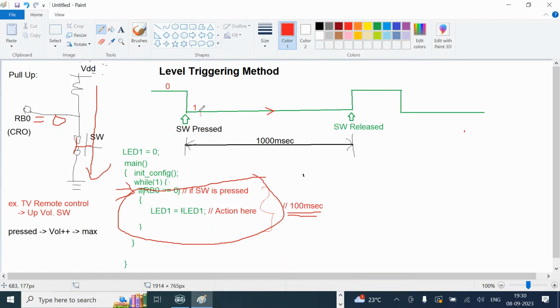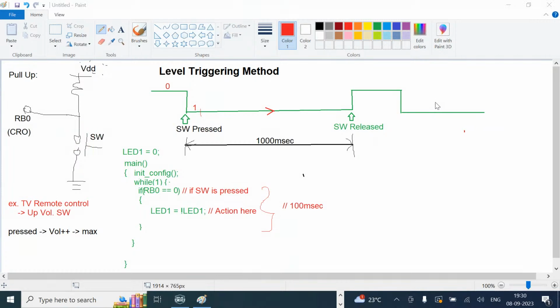Fine. Still your switch is kept pressed, right? Now again, a second time, you're coming again to this. Since it is while one, the condition remains true. Second time you're coming here, so what about the condition? What about the switch? Still you kept the switch pressed, so RB0 remains 0 only. So this condition will be true. So again you are going inside, toggling the LED.